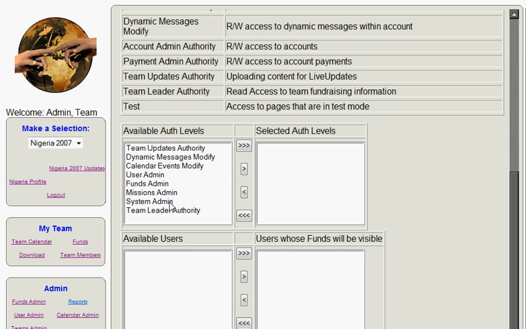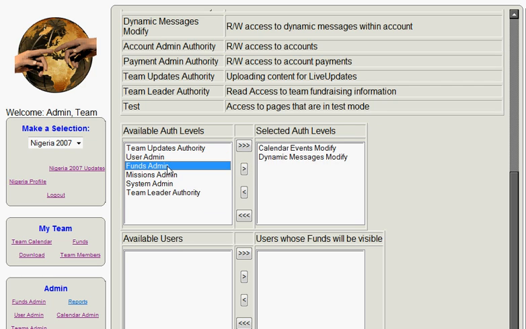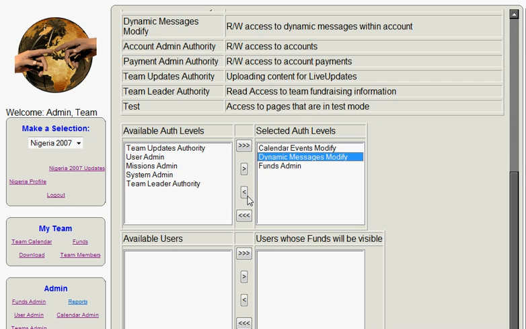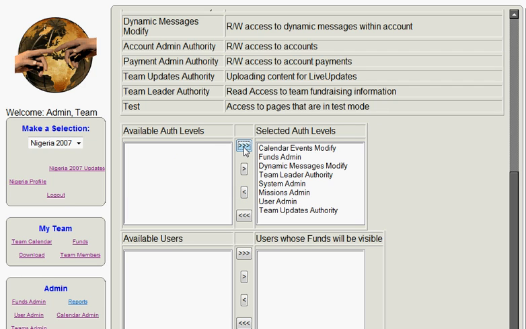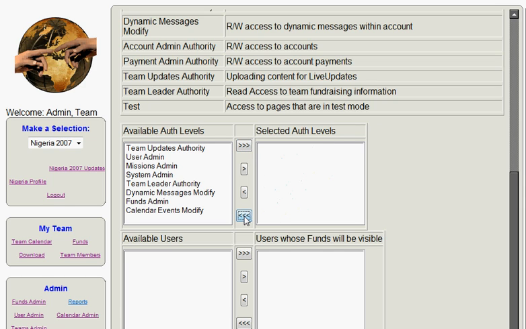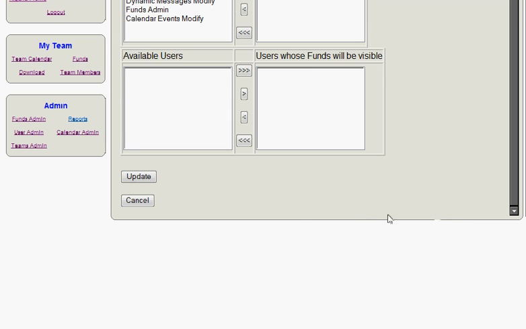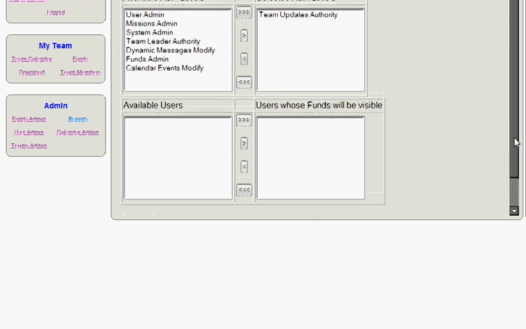And so in this case, just for the sake of a demo, why don't we just say that they have the ability to update the calendar. And you go over here, and if you want to add one particular authority level, you click on the single arrow and it moves from this box to this side. If you make a mistake and you want to delete one, you simply click the left arrow. If you want to add all the roles, you click on the top box. If you want to delete all the roles, you go to the bottom box. And so that's a way you can use all the different authority levels.